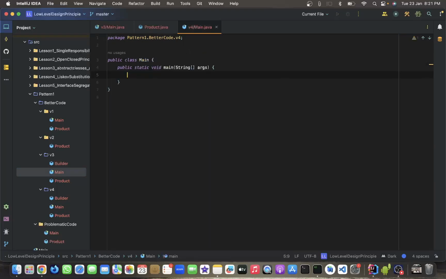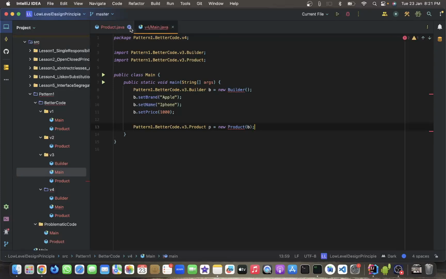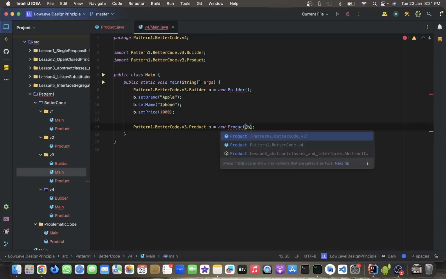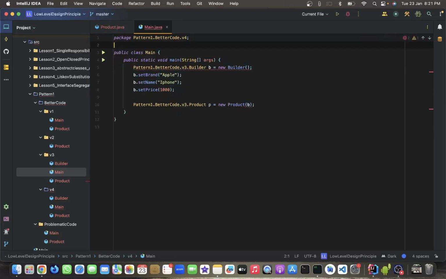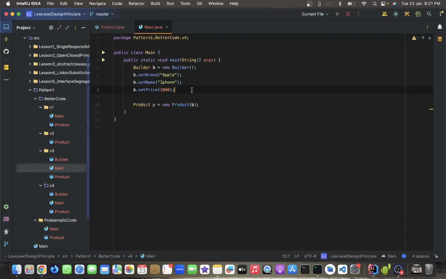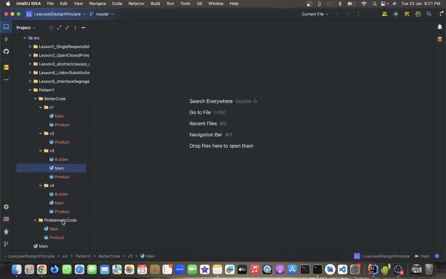Public static void main, and here we go. This is good, and we just need to do Builder b and Product b. Okay, cool. This is good. Now let's come back.